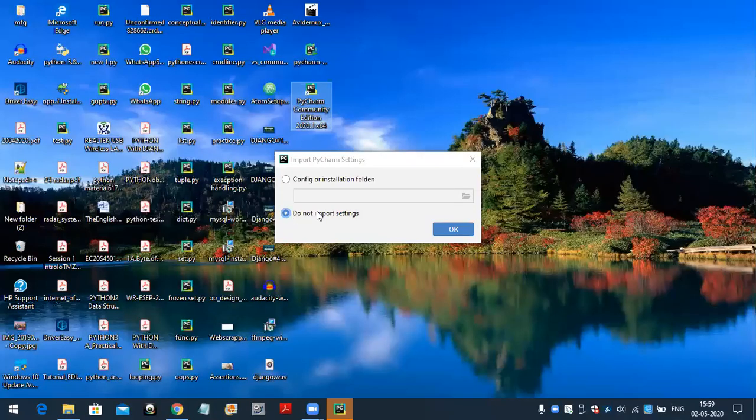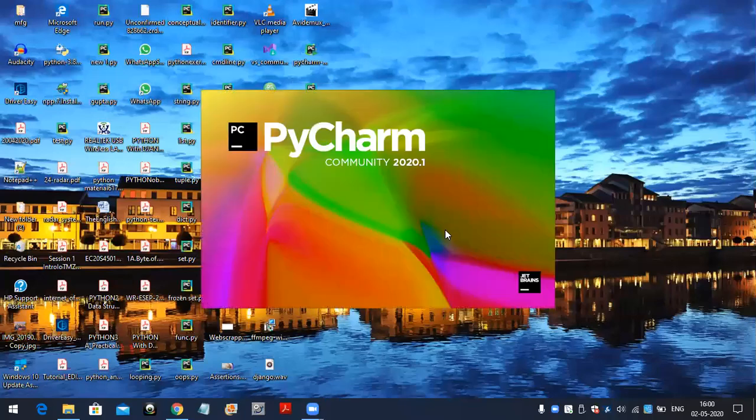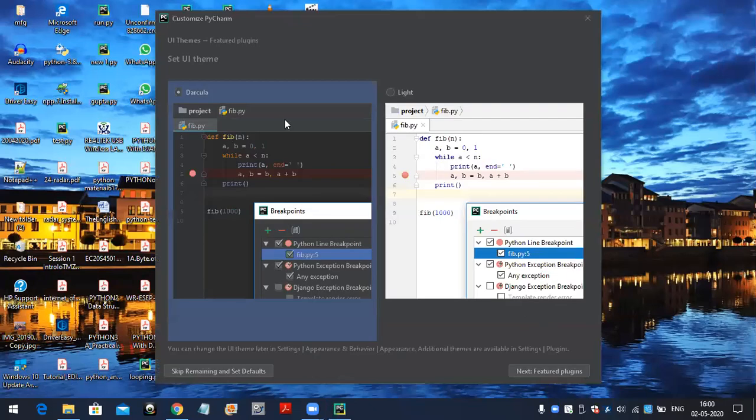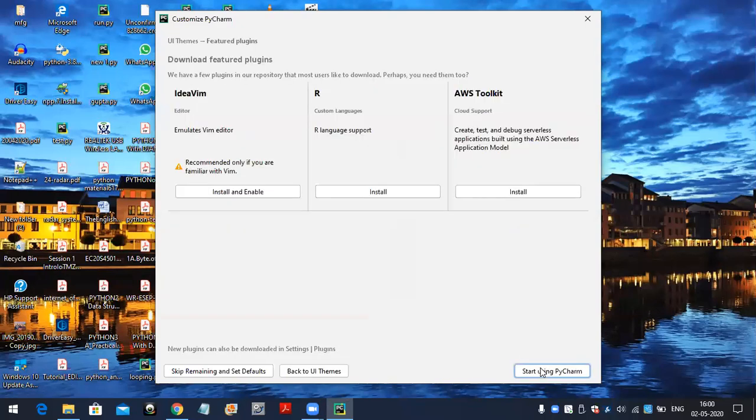So you'll get a screen like this. Do not import settings. If you don't want to import settings, just select this one, Do not import settings, and click on OK. So you'll get like this. Now here, better to select this light theme and next, start using PyCharm.